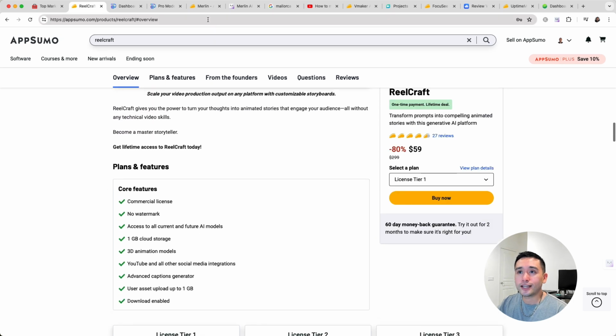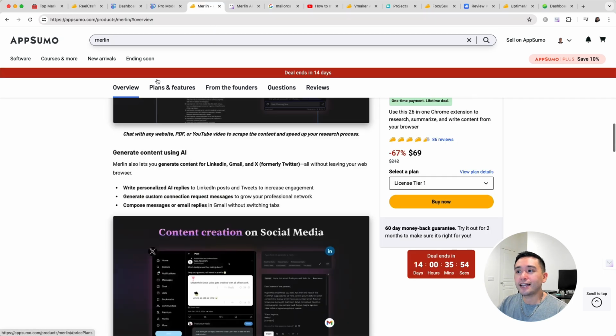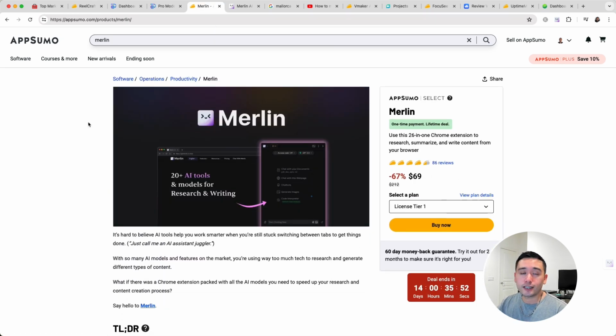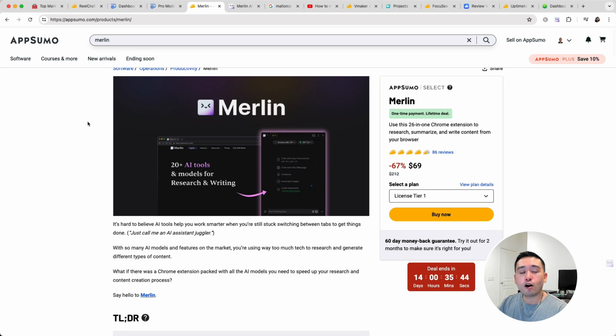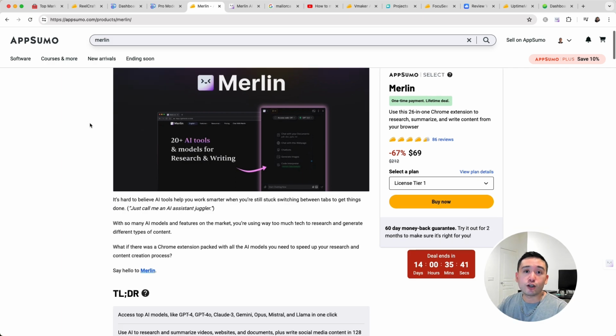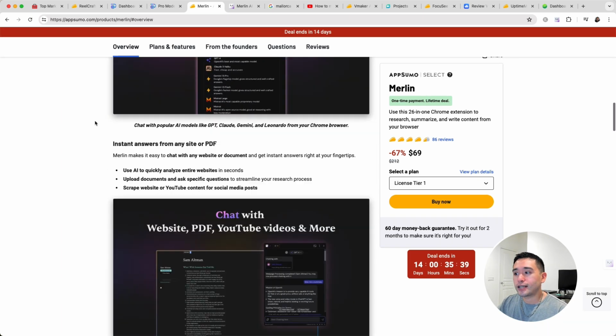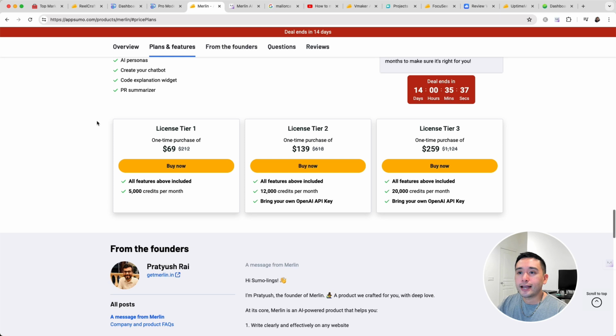All right, now let's get to our second tool, and that is Merlin. So this is another AI tool. It's a browser add-on that you install, and it'll give you access to tons of large language models that you can use across the web. So it starts at $69, and you can choose between tier 1 up to tier 3.